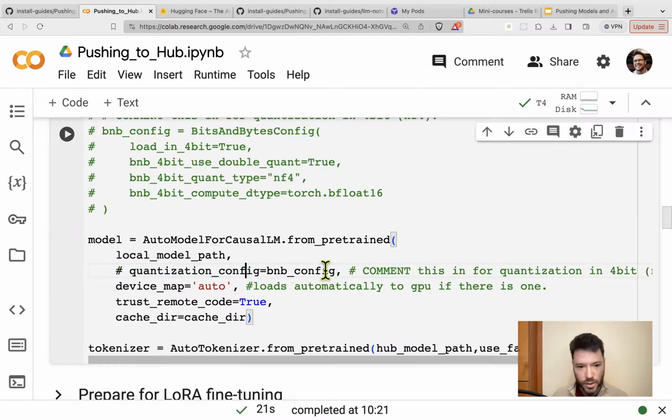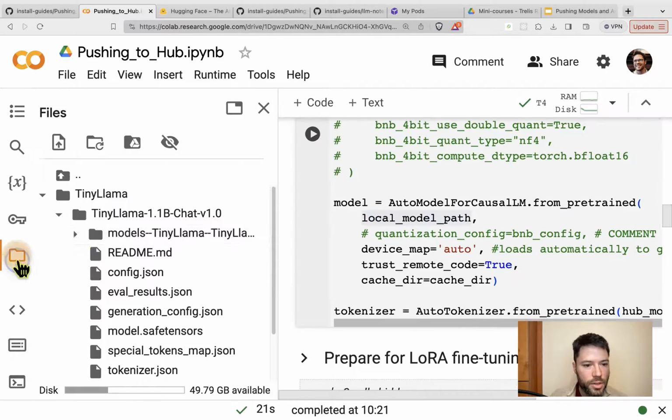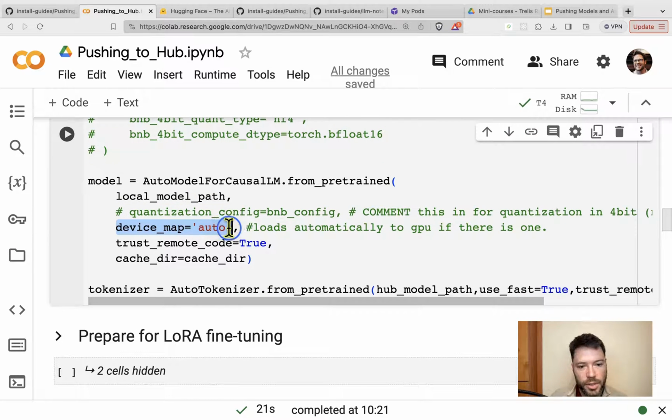So I'm going to comment out the quantization configuration. When I load the model, I'll load it from the local model path, which is loading the model right here. And I'm going to set device map to auto. This is why we installed Accelerate. It means that Accelerate will automatically put the model onto the GPU if there is a GPU. I'm going to trust remote code, and this allows us to download models of a certain format requiring approval. And I'm setting my caching directory also to be equal to the local folder. So if there was any downloading, it would download them there.